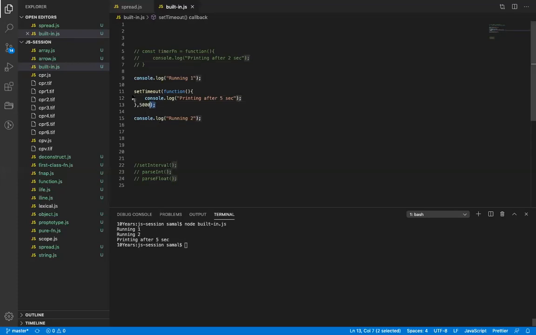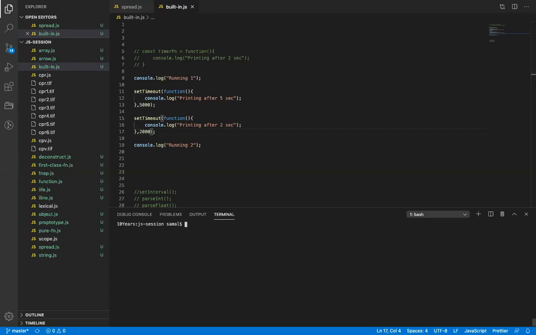In the same way, I can add another setTimeout, let's say after 2 seconds. I change this to 2 seconds. Now you see the difference. The first and second are printed, then the 2-second one, and then the function which is after 5 seconds. So if you want to delay some execution of the code, we can put it into setTimeout. setTimeout only runs once.